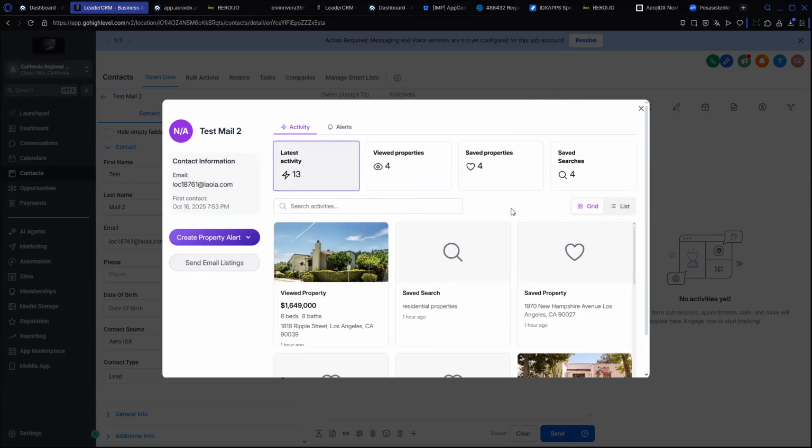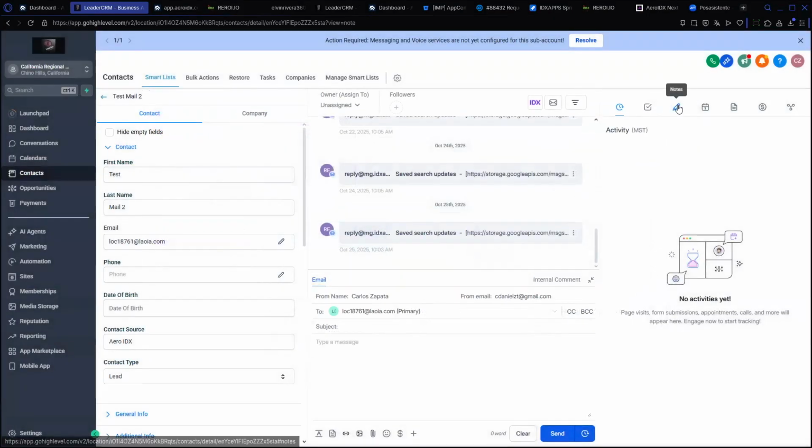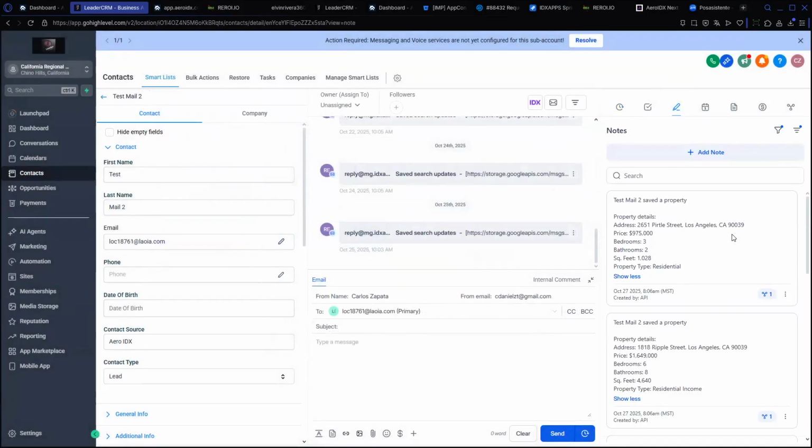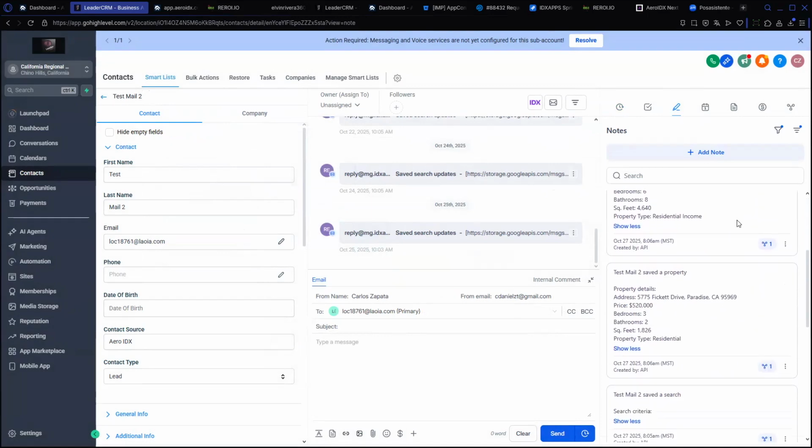So what do you think about this? This is great. I mean, you get a lot of information real quickly about that user. One question, Carlos, is this also doing anything in the notes on that contact or not? Not really. Yeah. So you have all the actions of this lead on your notes.